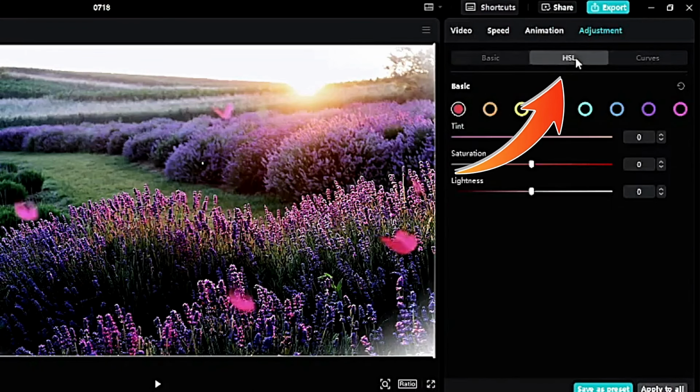HSL settings. HSL stands for hue, saturation, and lightness. Adjust these settings to manipulate colors within your video. I'll set the red hue to 58%, saturation to -27%, and lightness to -17%. Adjust these settings according to your needs.